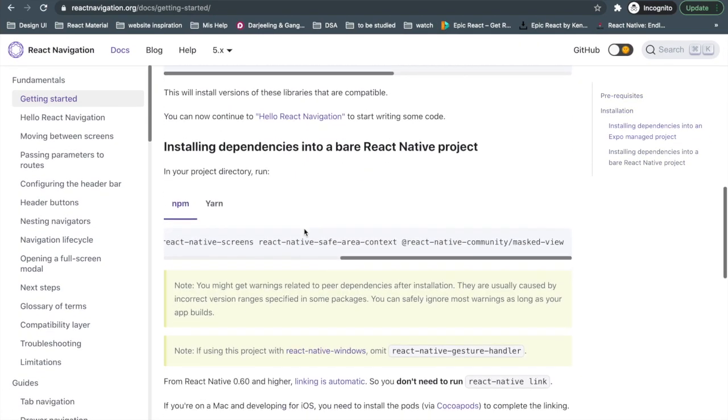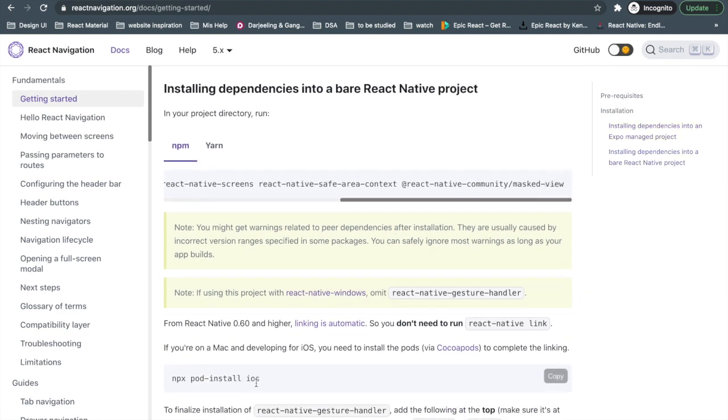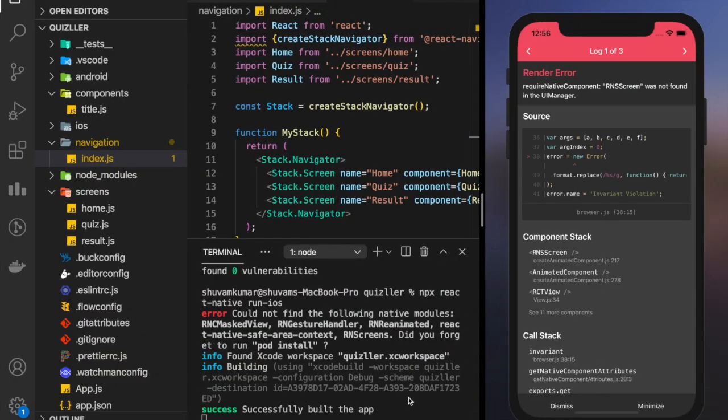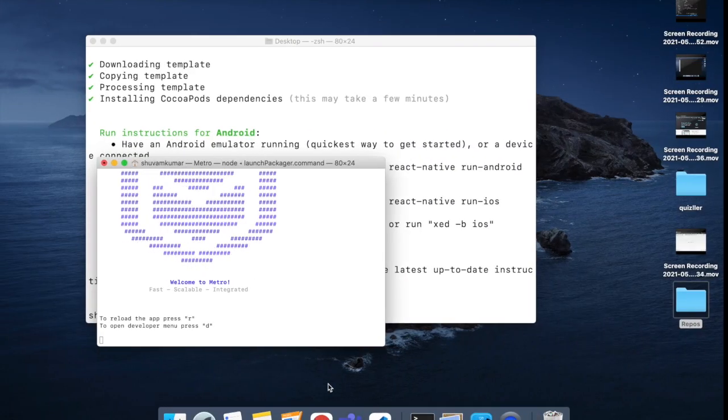You see, when we install all these things, we have to go to our pod folder and install these things for iOS, not for Android, but for iOS we have to do this. I skipped that, so I'll just do it right now. We'll do it when the app is launched. We'll have to close the app again and do it. So we'll just wait for it to launch.